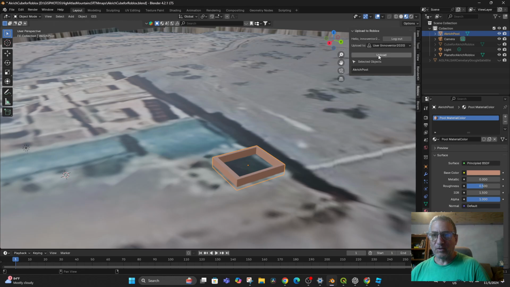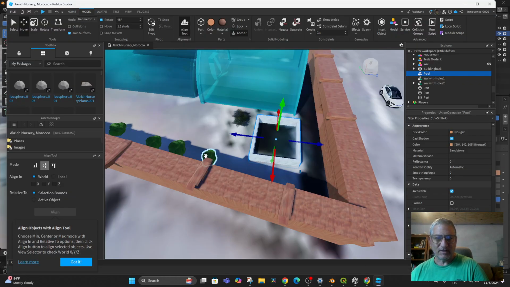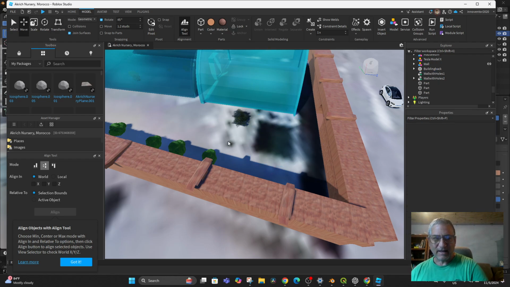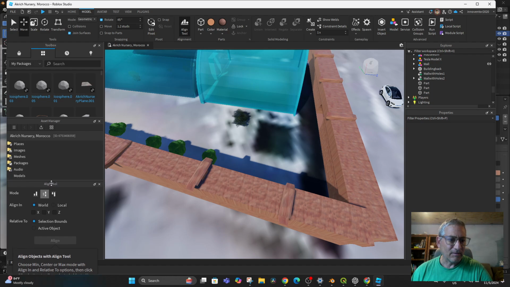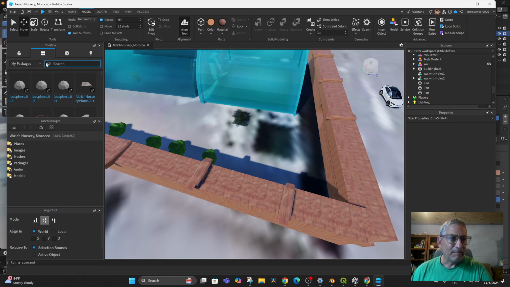and Akrich Pool I will want to upload. And once I've uploaded it, I should be able to go into here. I'm not going to need this one that I made here anymore, so I can delete that. I should be able to go into my tool, my packages, see my models, and then there's my packages.